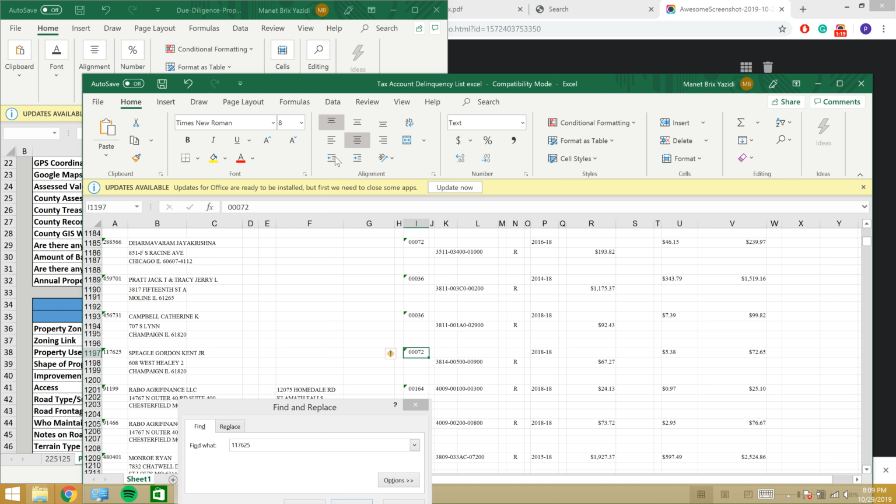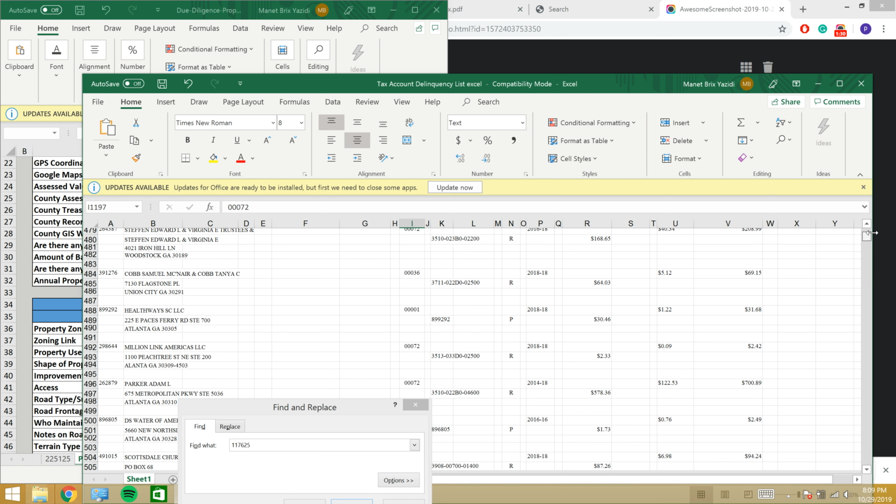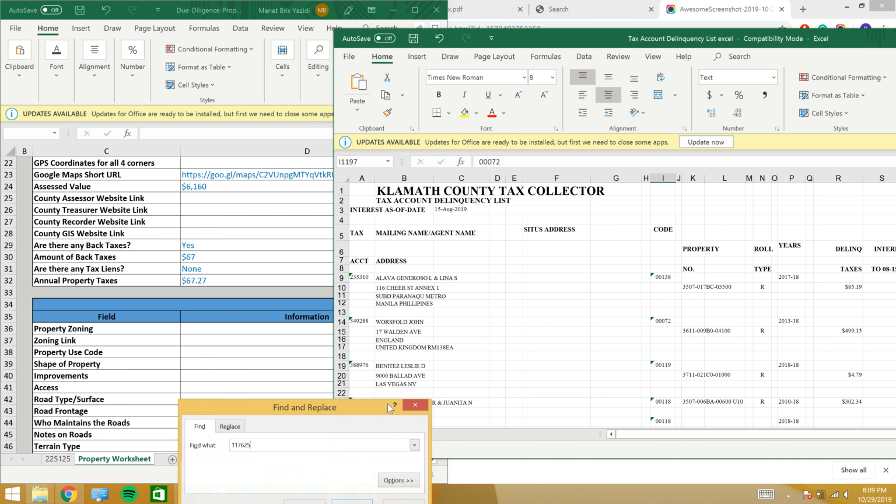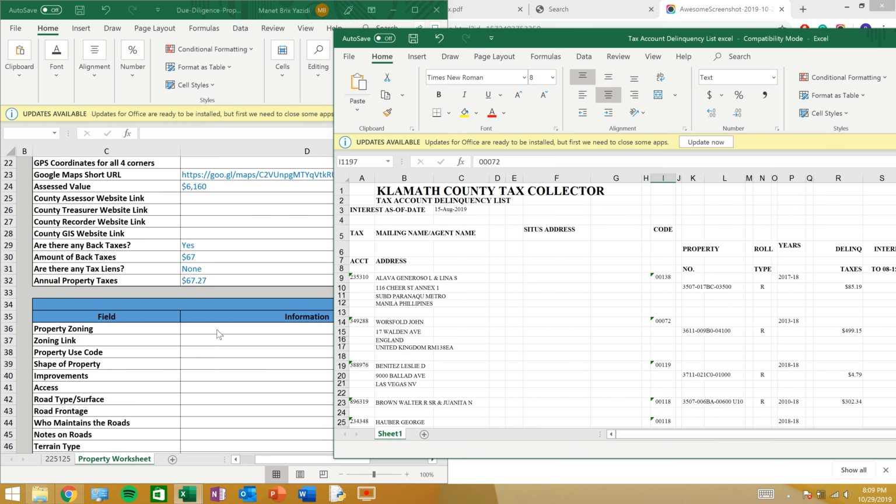72, and then if we go all the way back up to the top, yeah, this is the property code. Oh, and this is the type. So right here, property zoning. So the use code is going to be this, and then the role type is this, or is the property zoning.